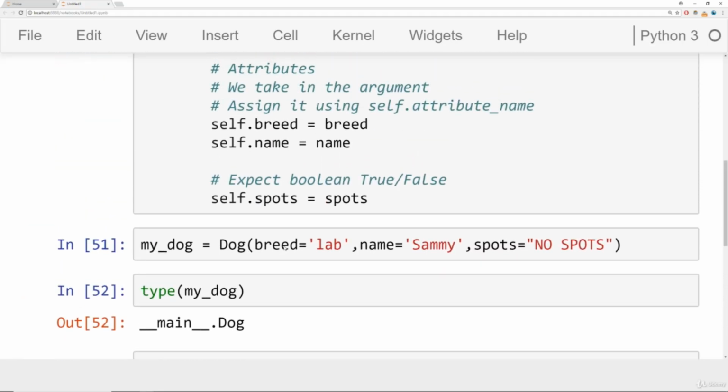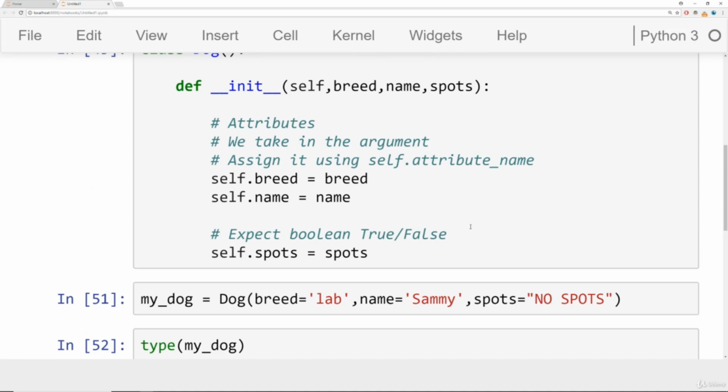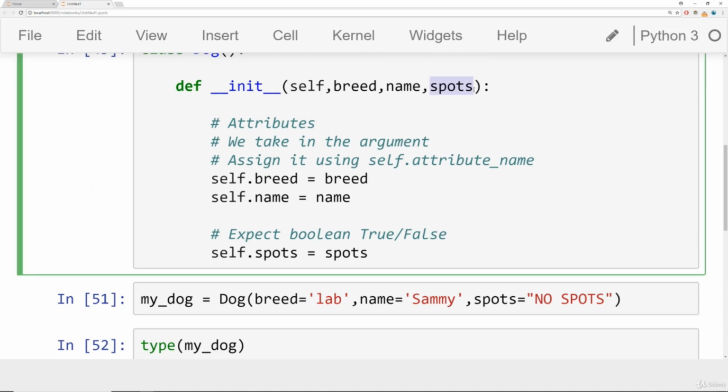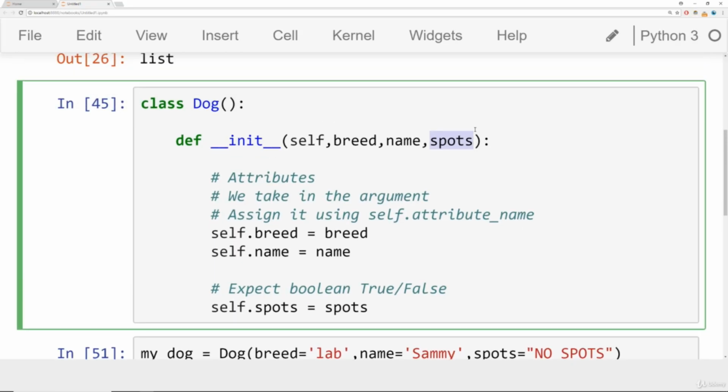Okay, so those are the very basics of attributes. We'll discuss better ways to have type control to make sure things like spots are Booleans later on in the course. But right now, what I really want to focus on is the basic idea that you use the class keyword, then with capitalized names, you define the name of your class, and the very first method in your class is going to be a special method called the init method.